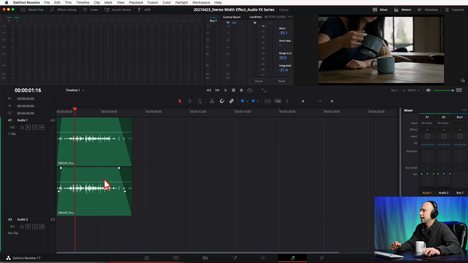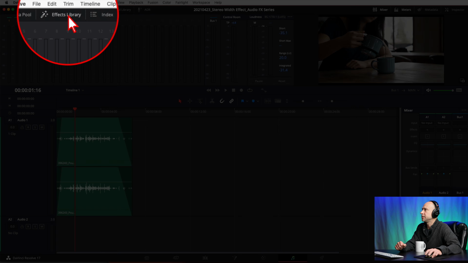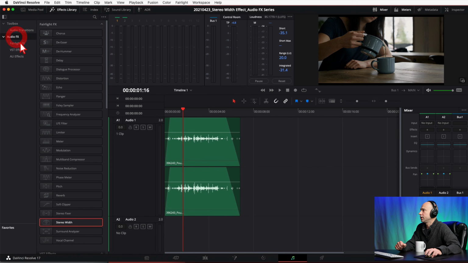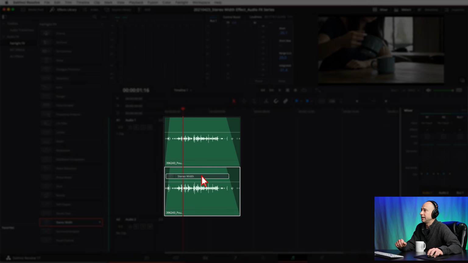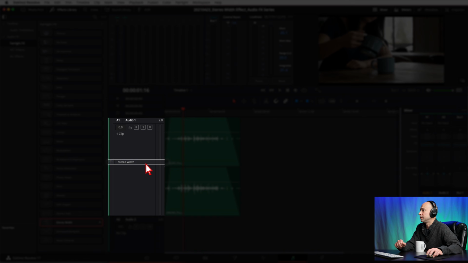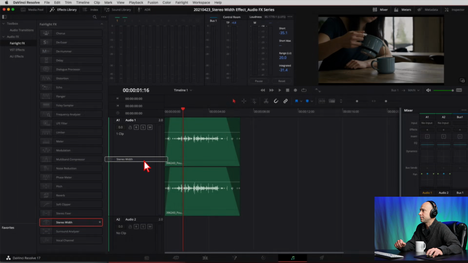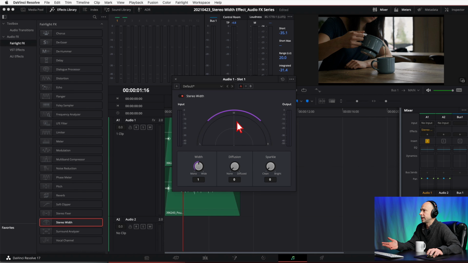So here we've got our clips on our timeline. Now let's add this effect onto the entire track. And just a quick side note here, you can add the effect or any effect onto a specific clip here in Fairlight as well by coming to Effects Library, Audio Effects, and then right here, Stereo Width. I'm going to click and drag. Now if I drop it onto one of my clips here, it'll apply just to the clip. But if I drop it over here, it's going to apply onto the entire track. So I'm going to drop it there, and here's our effect right here.